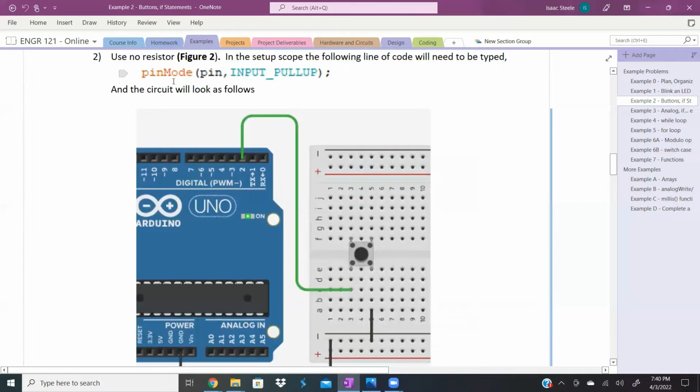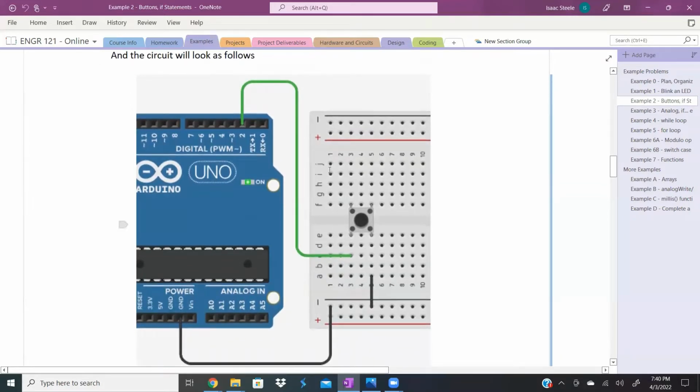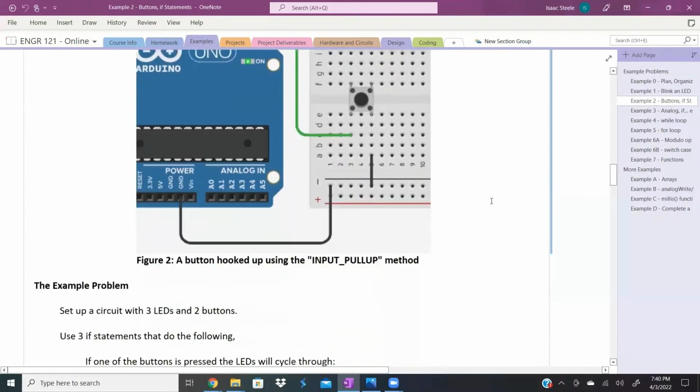And what I do is I do pin mode. I put in my pin, which again would be pin 2. But instead of just input, I put in input underscore pull up. And that allows me to hook up the button this way. So make sure that however you hook up the button, either way works just fine, but just make sure that you're using the proper pin mode.